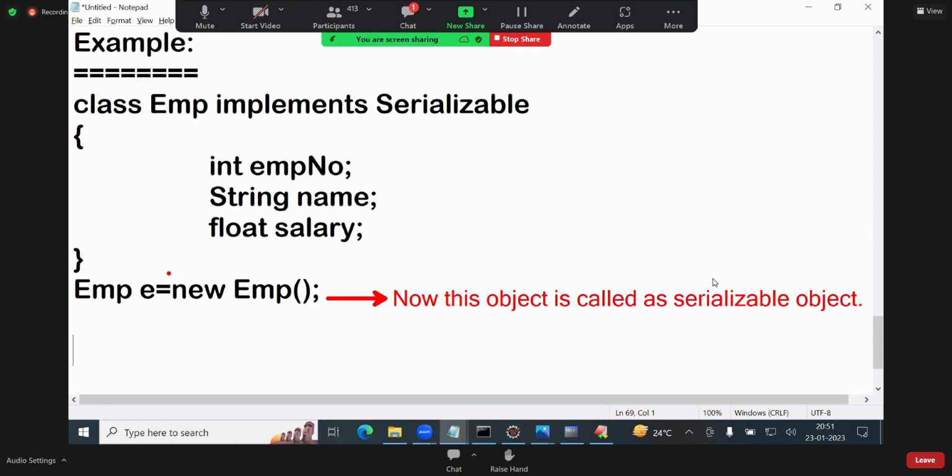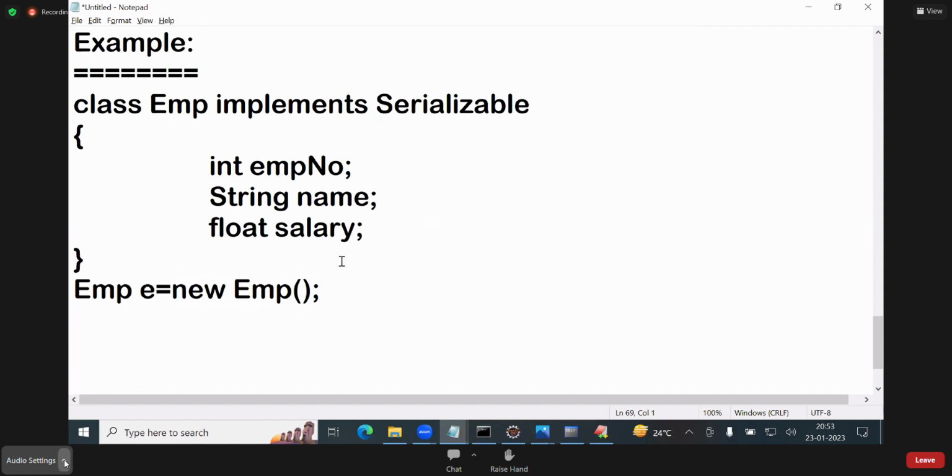So when your object is created, it is converted into bit format because of implements Serializable. This object's data we can send over the network, receive from the network, send to a file, and receive from a file. This is all possible. Okay. We'll see the continuation tomorrow.